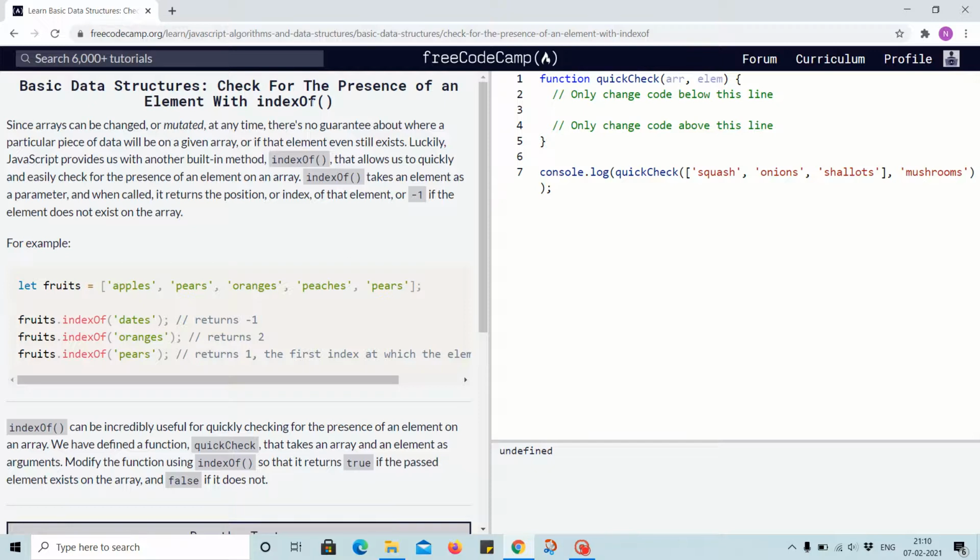Check for the presence of an element with indexOf. Since arrays can be changed or mutated at any time, there is no guarantee about where a particular piece of data will be on a given array or if that element even still exists. Luckily, JavaScript provides us with another built-in method, indexOf, that allows us to quickly and easily check for the presence of an element on an array.